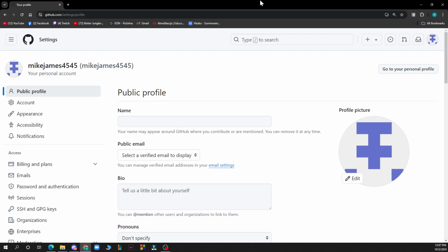So when you go and click on that button, after that in the title field add a descriptive label for the new key, and in the key field, paste your public SSH key. And then just click add SSH key to save everything.